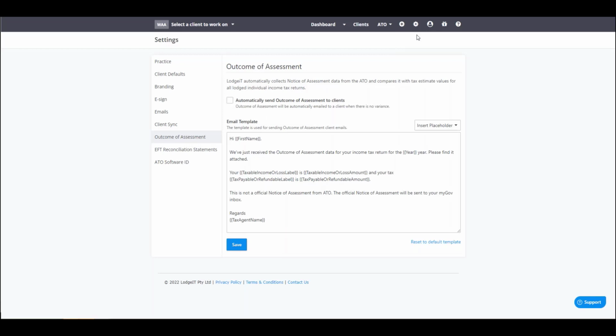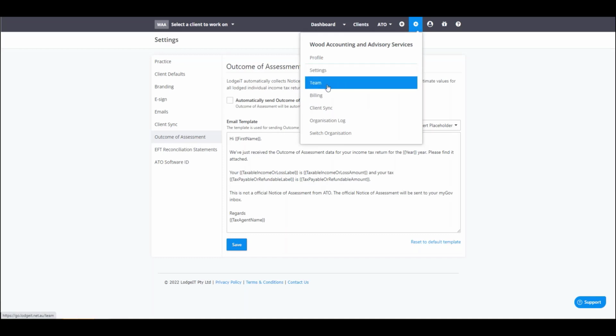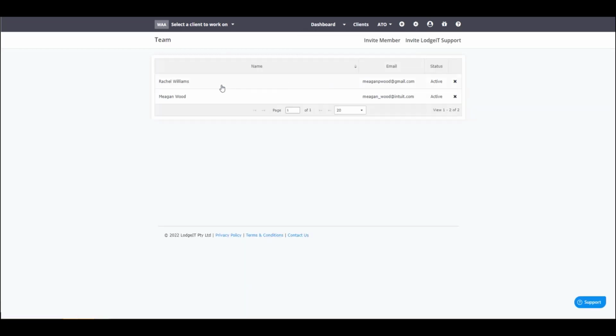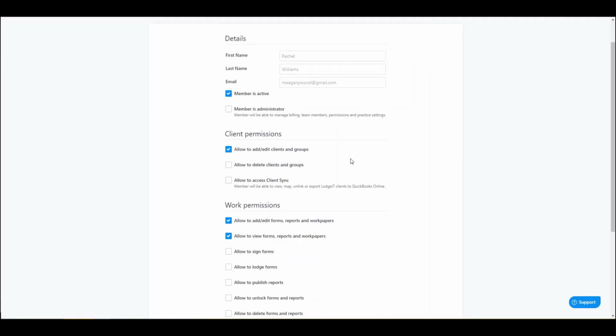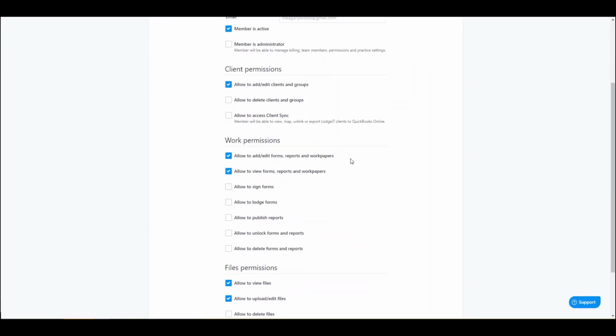So that's that. One other little area I wanted to take you into is team. This relates to security, if you like. In this area for team members, you have the ability to control what they have access to. In this case, we can see under the client permissions area that this team member is unable to delete clients and groups.